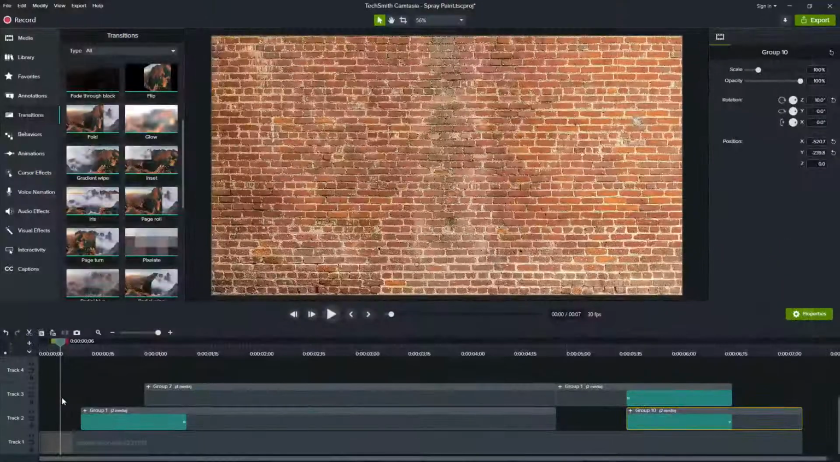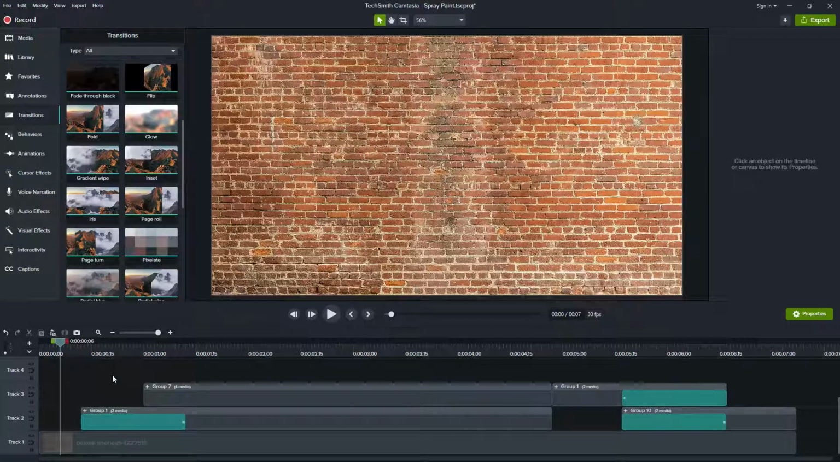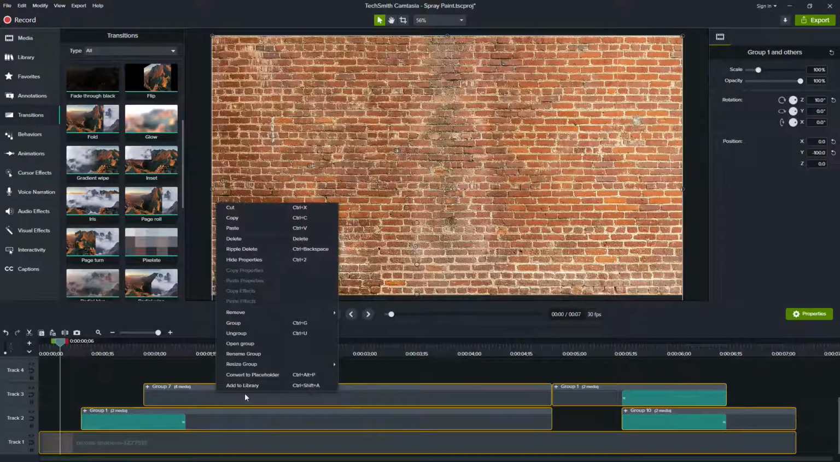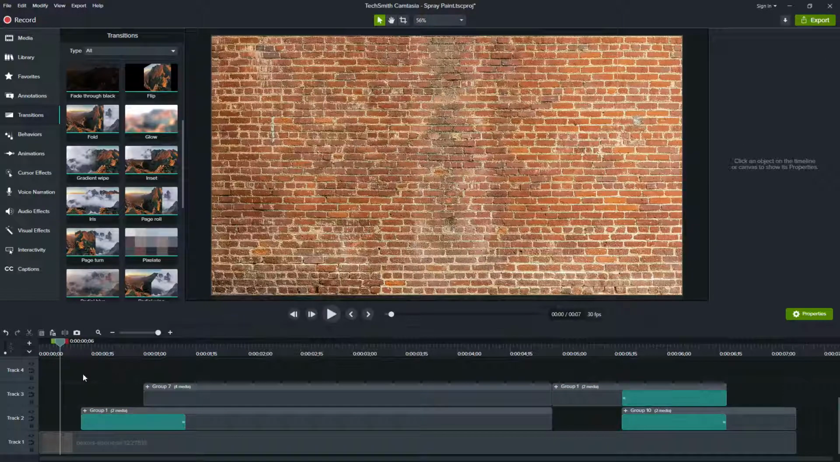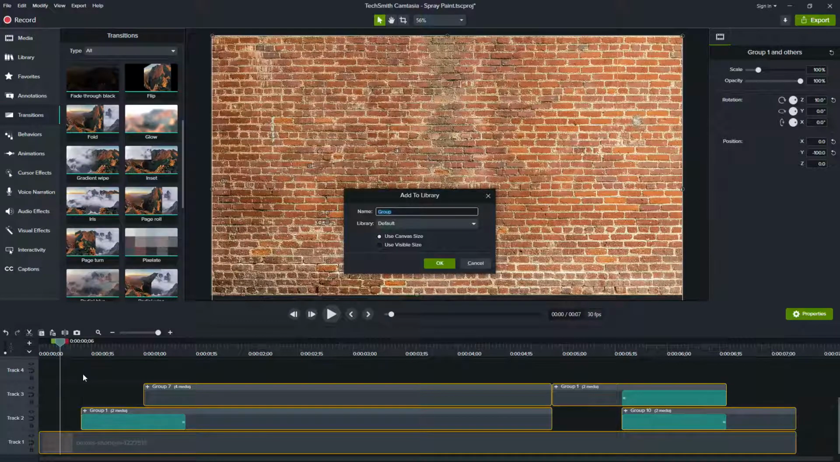Back in Camtasia, what I would do is grab all of these items. A quick way to do that is to click anywhere down here in the timeline. I'm going to do a Control A, or you could do a Command A if you were on the Mac, to select everything. Then if I right click inside, you can see there's an Add to Library, which happens to be Control Shift A. So if I deselect everything real quick, I can do Control A to select all, then Control Shift A to add it to the library.